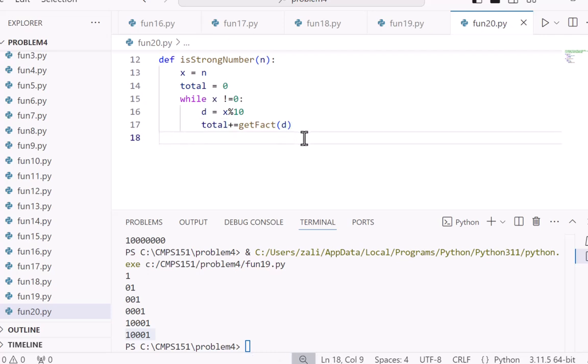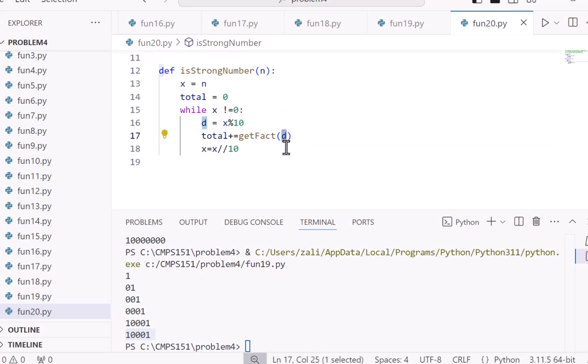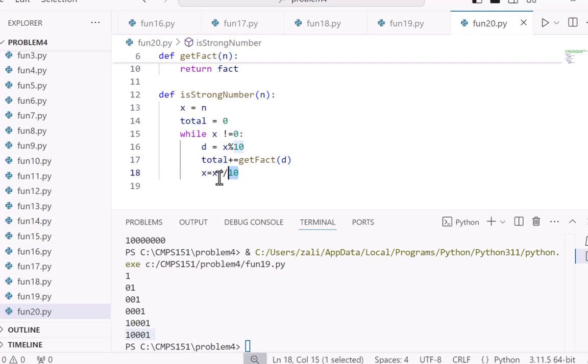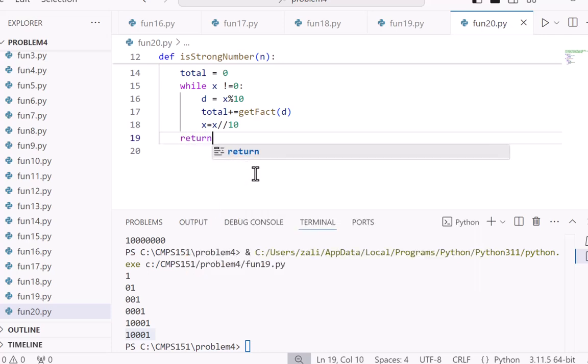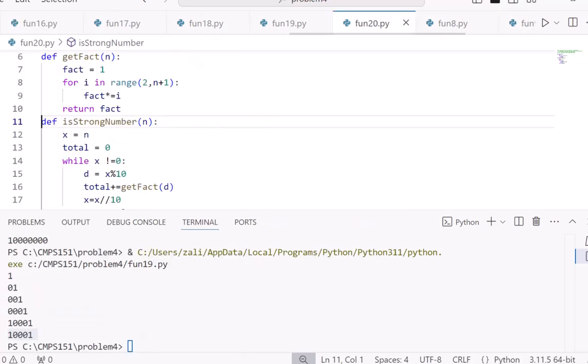Now it's time to get rid of the digit. So I say x is equal to x integer division 10. This is how we get rid of the first digit. So here we get the first digit, get its factorial, add it to total, remove the digit, and come back to the next digit. And that's it. What are we going to return here? Return total equal n. If the total of the factorials of the digits is equal to the number itself, then this is called a strong number.